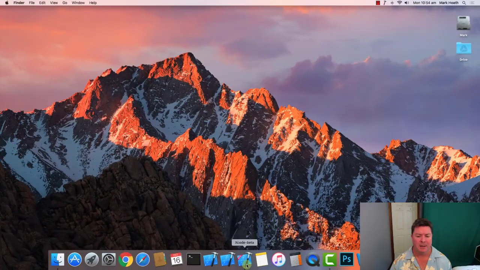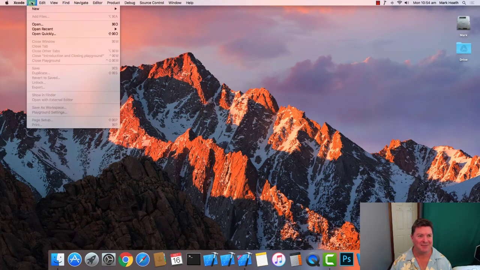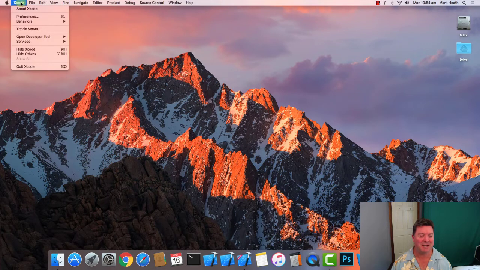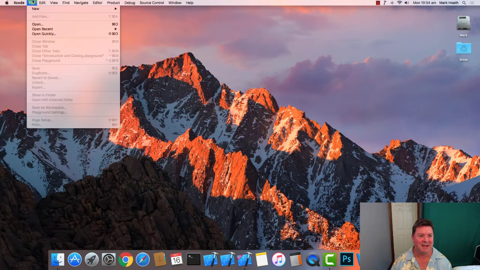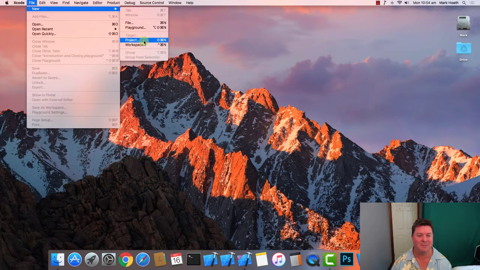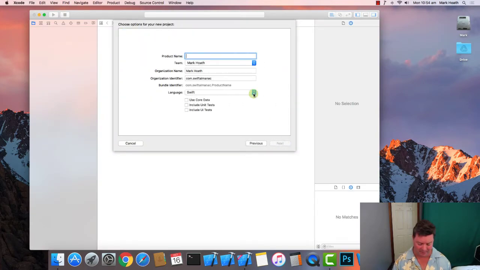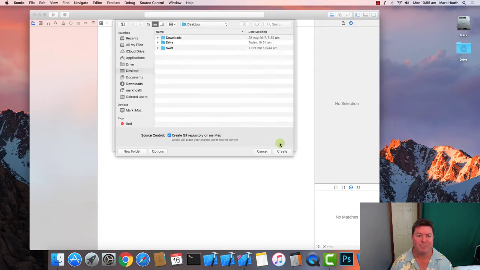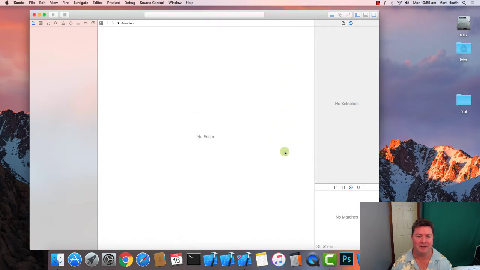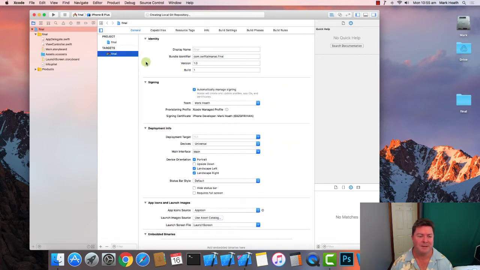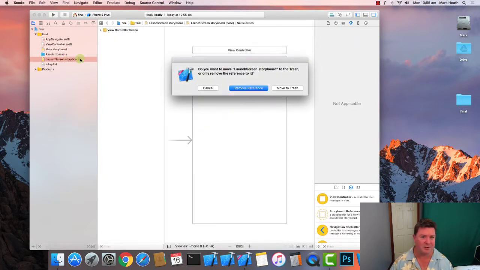Here we go. Okay, so let's get started. Run through this as fast as I possibly can. So in Xcode, we want to go New Project, just a Single View App, and I'm going to call it final. Final's in lowercase. I'm going to create it on the desktop, and we're doing it all programmatically, so we get rid of the launch screen.